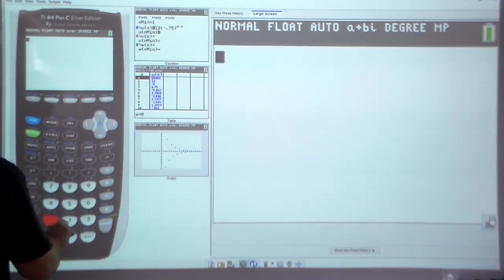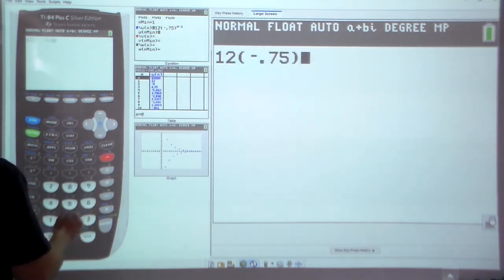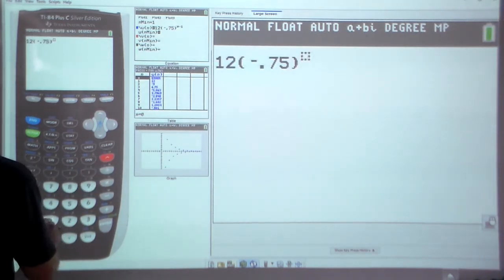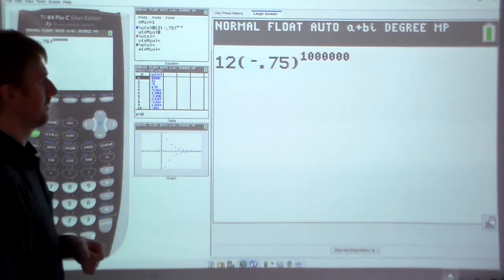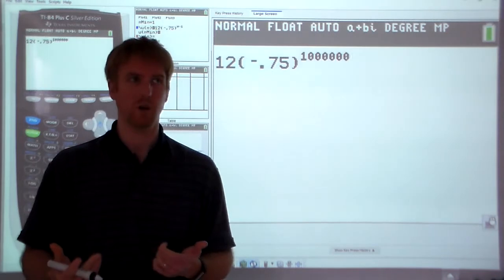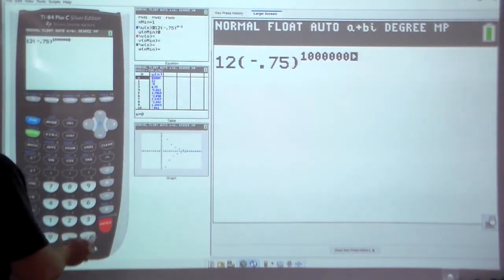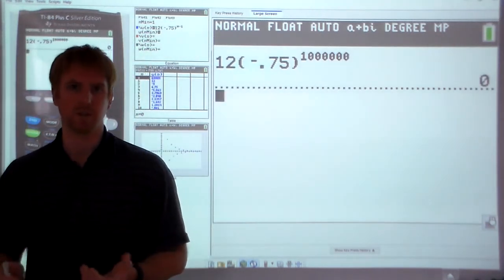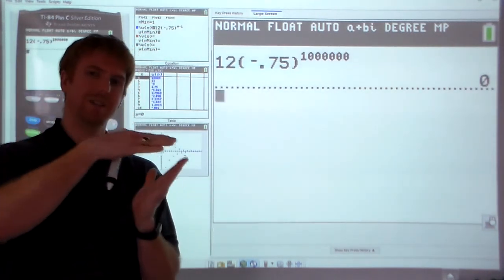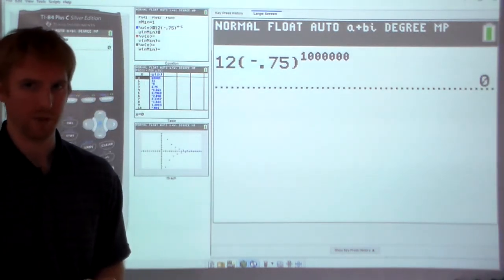And it was 12 times negative 0.75 to the n minus 1. So I'm just going to put 1,000,000 in there. Let's suppose I used 1,000,001 for n, so it's 1,000,000 when I subtracted 1. I think it's getting pretty close to 0, but let's see. Yeah, it's so close to 0 the calculator can't even tell the difference anymore. So this is converging to a single value eventually. And that's something you'll start to do more with in calculus.